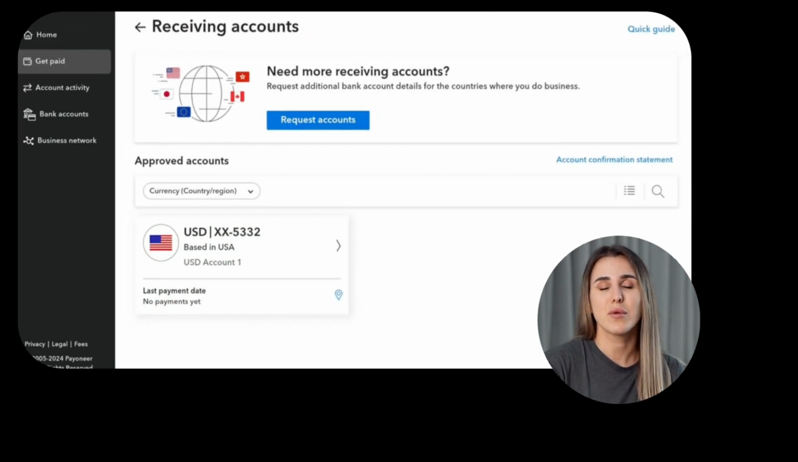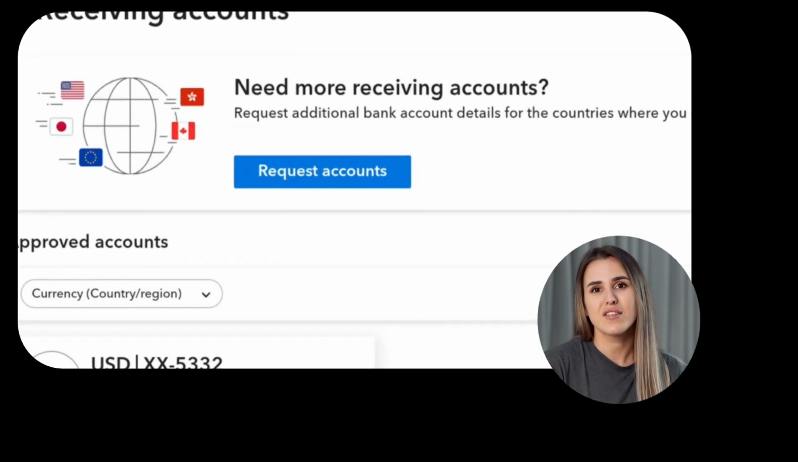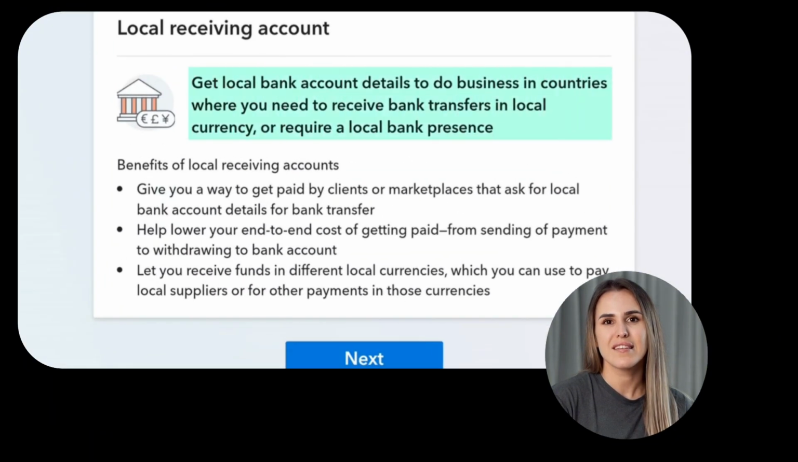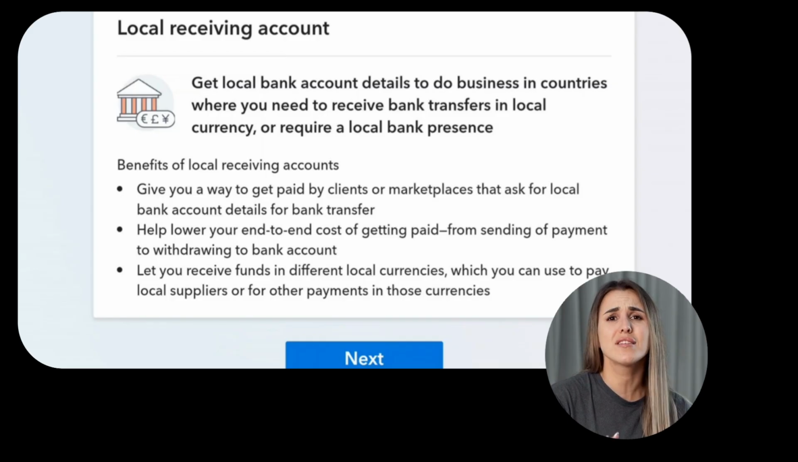So once you are in this page, in order to get a UK bank account, you click on Request Accounts. And here you can read Get Local Bank Account Details to do business in countries where you need to receive bank transfer in local bank currency or require a local bank presence. So this local UK bank account is going to help you to receive payments by any website or platforms that ask for local bank account details for bank transfer. And that's how you're going to be using your local bank account. You can receive payment by your clients and marketplaces.